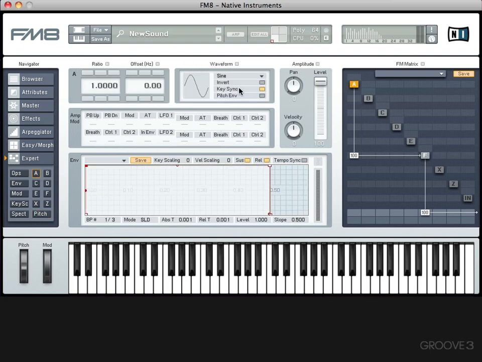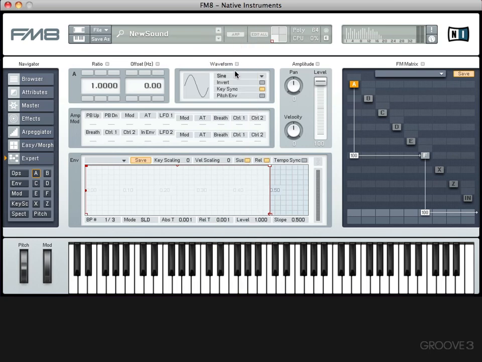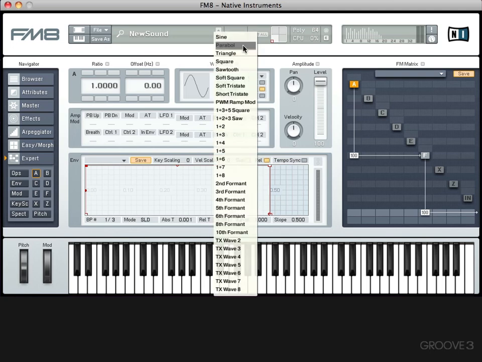And of course in the waveform section we can choose a different waveform. Now this is quite significant because when FM synthesis was first invented, all the operators only produced sine waves. But in FM8, we can choose from a variety of different waveforms. And obviously changing the shape of a waveform that you're using to modulate another operator drastically changes the sound.